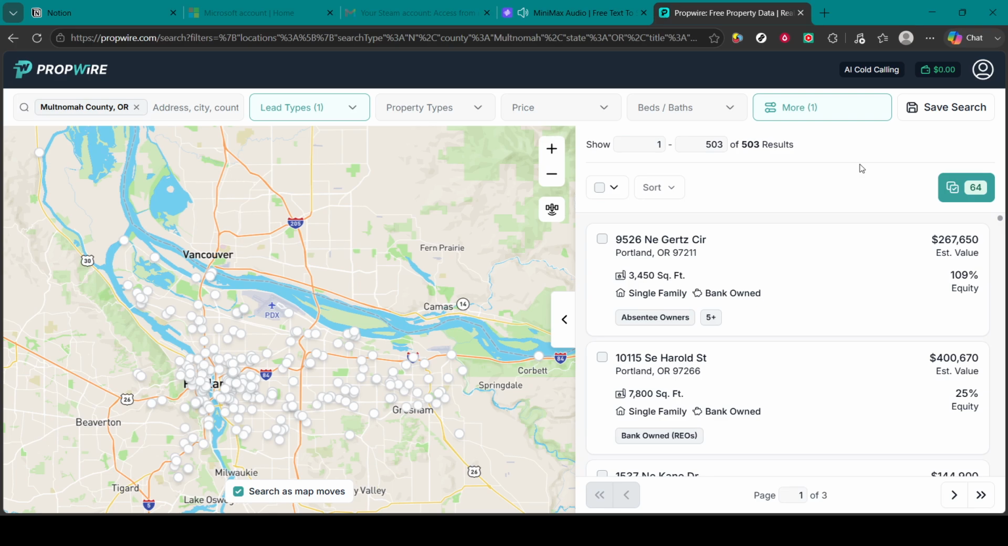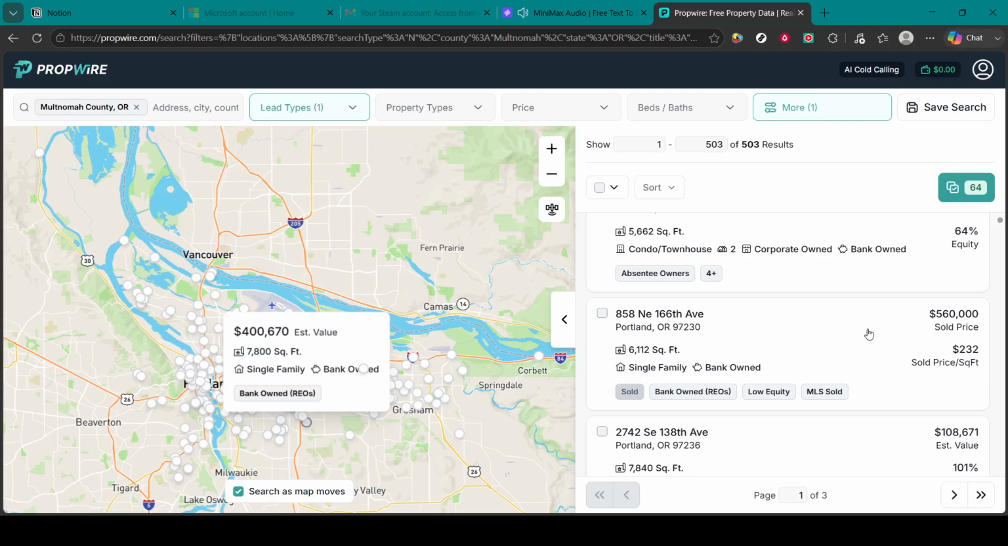If you'd like to make the list even more specific, you can apply additional filters based on your investment strategy. For example, you may want to limit the results to single-family homes, condominiums, or multifamily properties. Choosing a specific property type can make it easier to focus on the opportunities that best match your buying criteria. Once you've narrowed your search, you can begin reviewing individual properties.